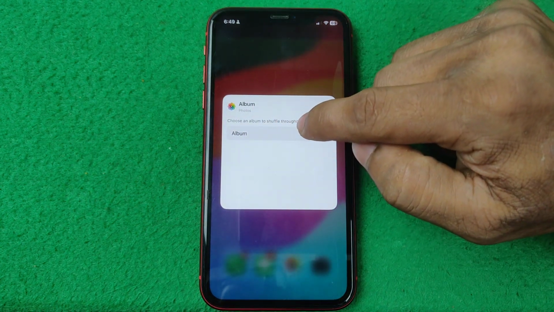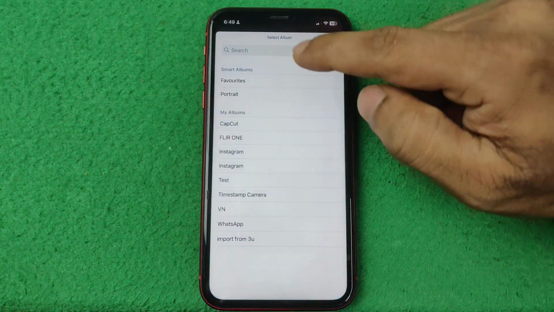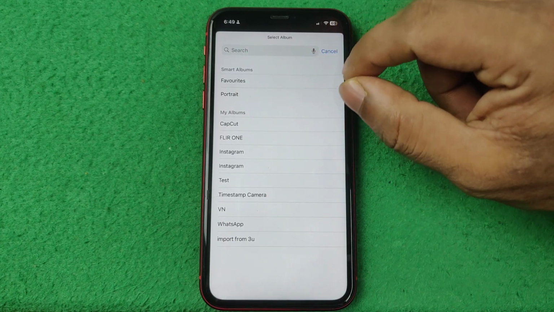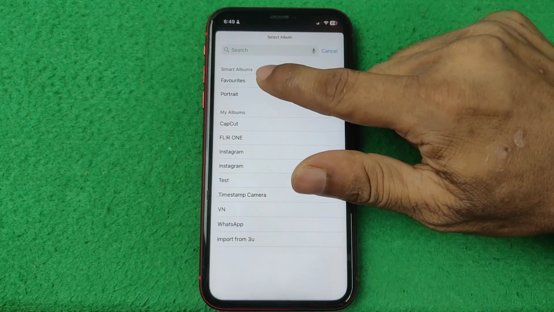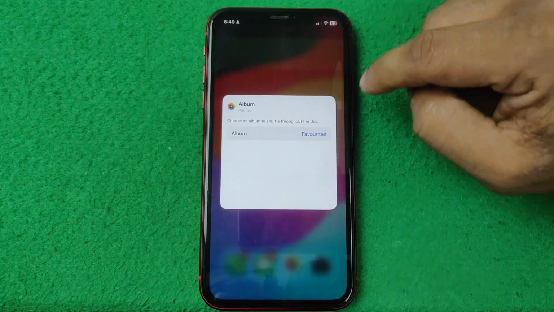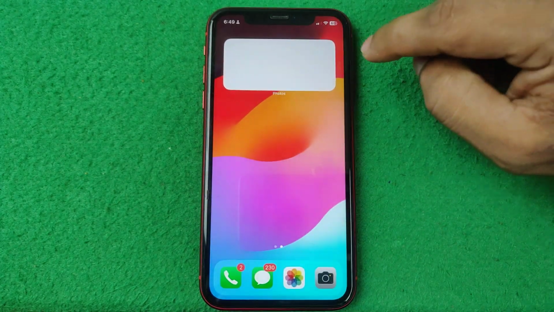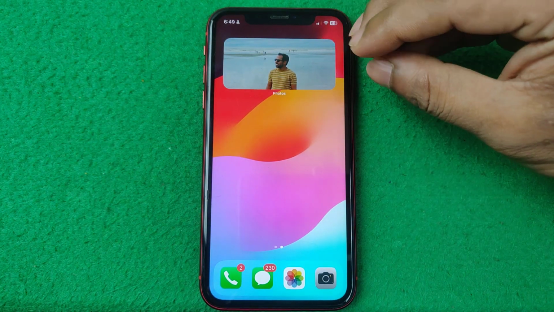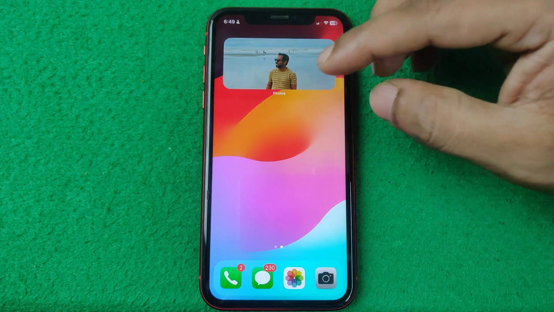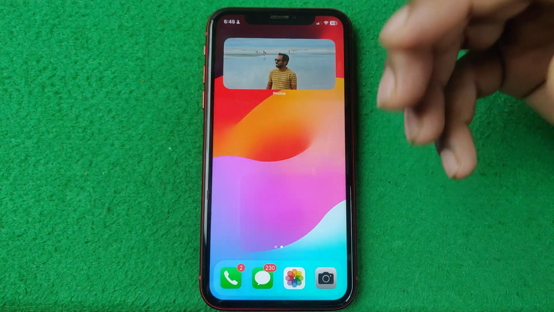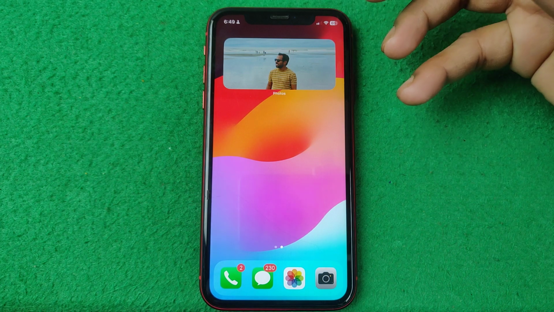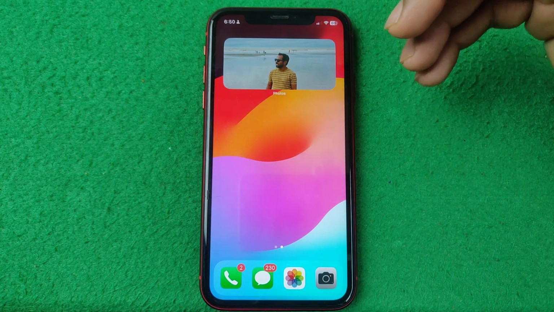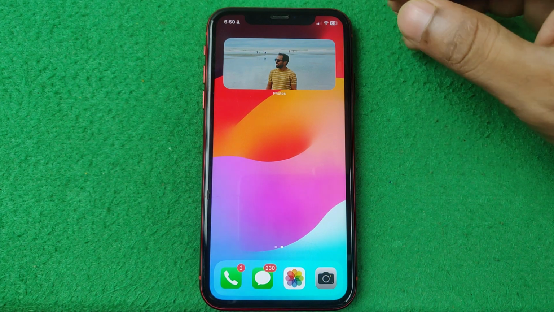Then here it opens Album, tap on it, and here it opens all the albums you have in your photo gallery. So I'm selecting Favorites, and after that tap on a blank space, it will add it. So after that your photos will be shuffled randomly, depending on the photos in your album. So that is how you can add a specific photo album on the iPhone home screen.